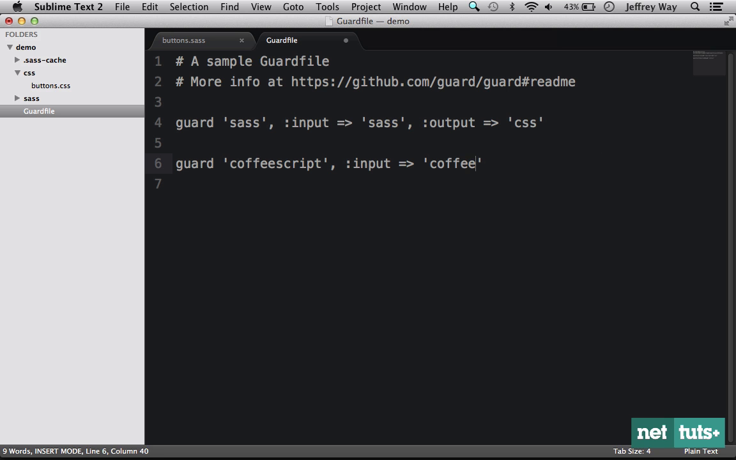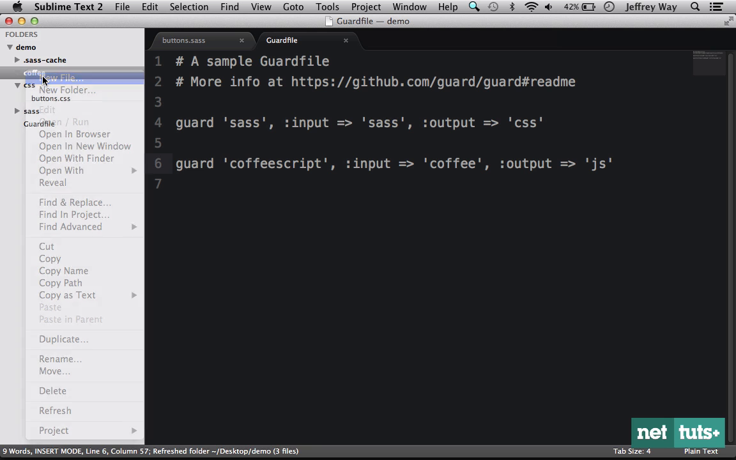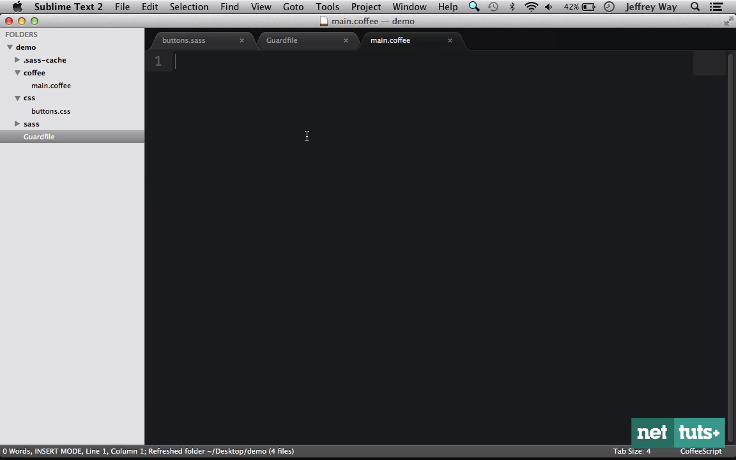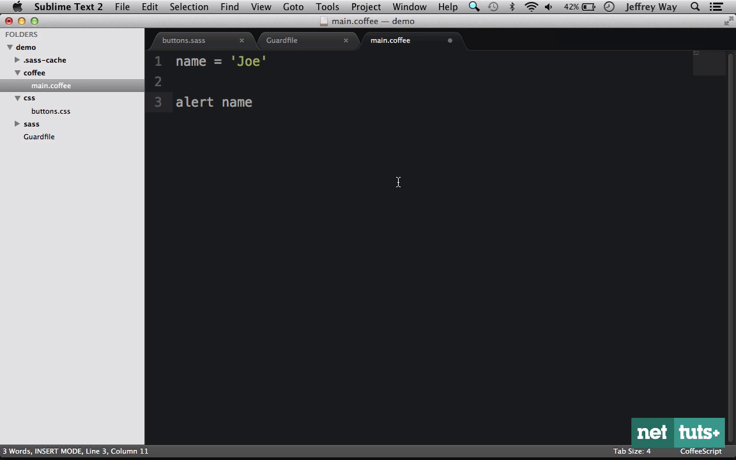Let's just create maybe a directory called coffee. And I will add one more for output, and let's just say JS. So now let's try it out. Coffee. And within it, we'll just create a simple one, main.coffee. And we'll say name equals Joe, alert, name. Just something to prove that the syntax works.